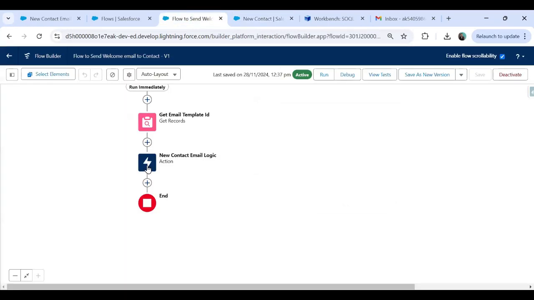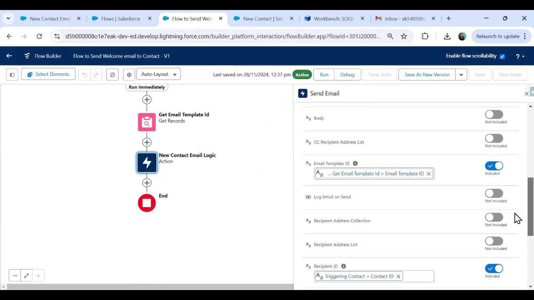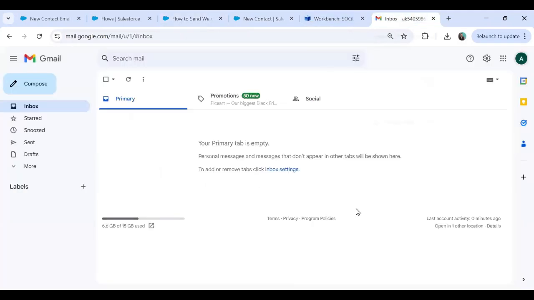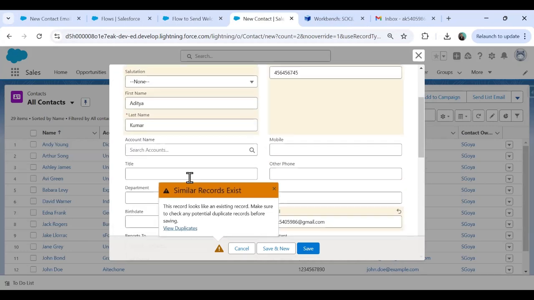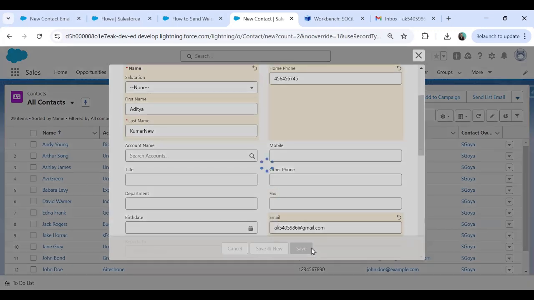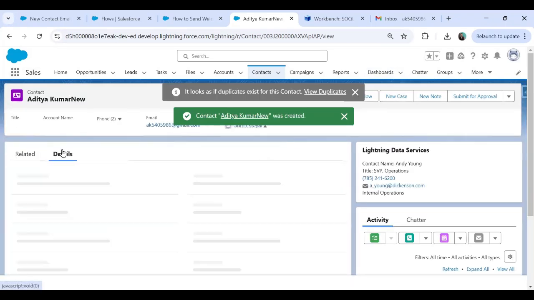Make sure the recipient, when we just send this, see this email template ID and the recipient ID. Fine, and it's activated. Now let's test it. So I simply click on okay, existing record. That's fine. I'll just change this Kumar new and save this. So a new record added successfully.